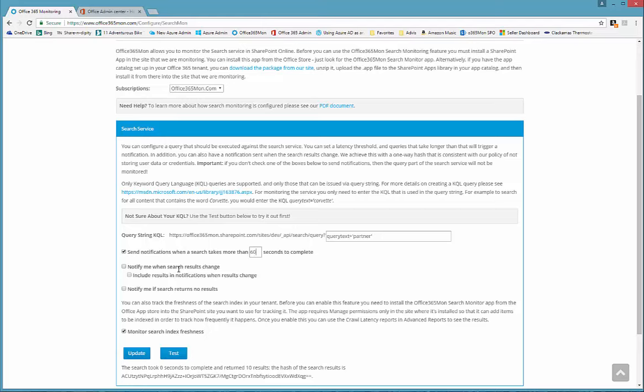The other option here is notify me when search results change. This could be a scenario, for example, if you're building an application that uses the search service. A lot of applications for SharePoint Online do use the search service, and folks will write a query to retrieve a set of data used in their application. Some of those queries they'll expect to return the same set of results every single time. And if it returns a different set of results or no results at all, which is what these two items are about, then that would indicate a problem, like your custom applications may not be working for your SharePoint Online site.